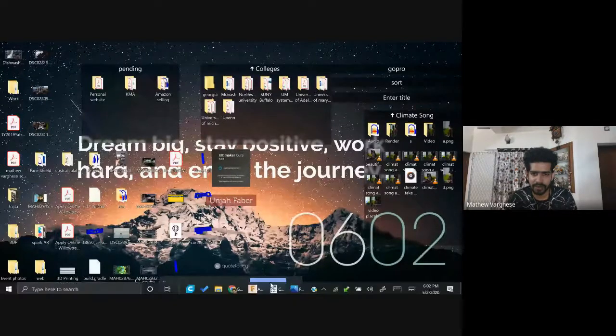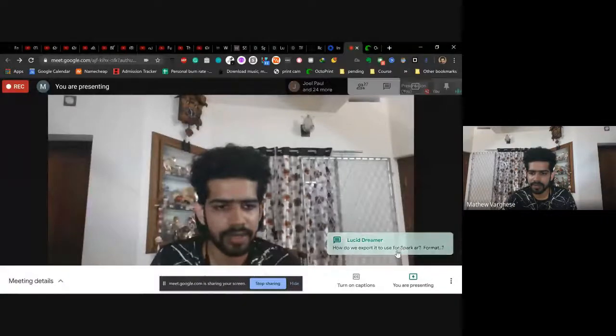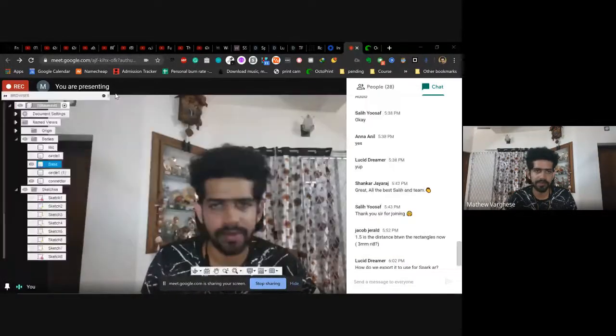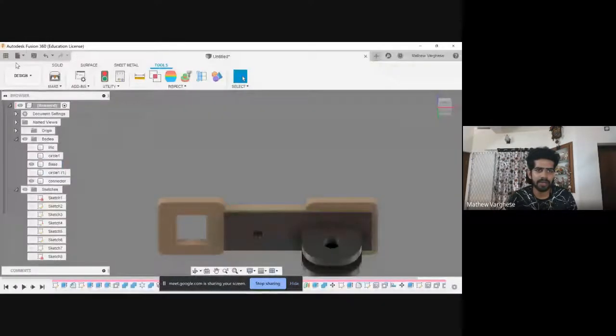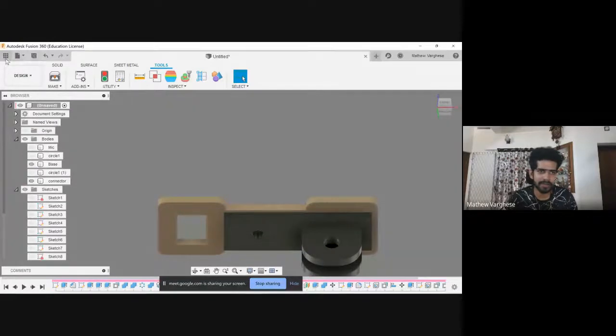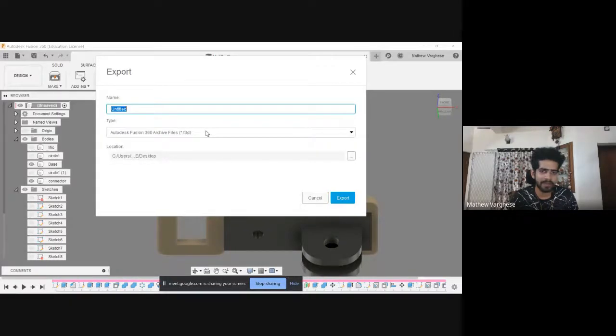So the Cura is loading. How do we export it to use for Spark AR format? Fine. So in this 3D model, like in Fusion 360, there is this file menu. There's an export option.